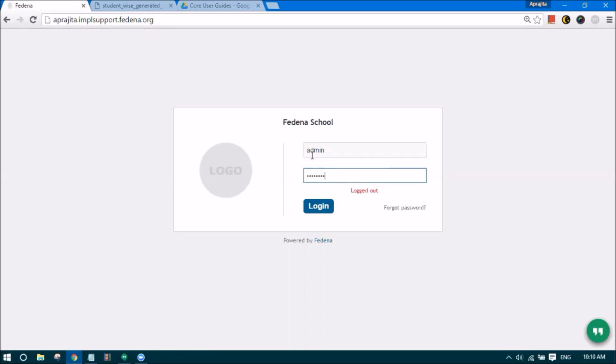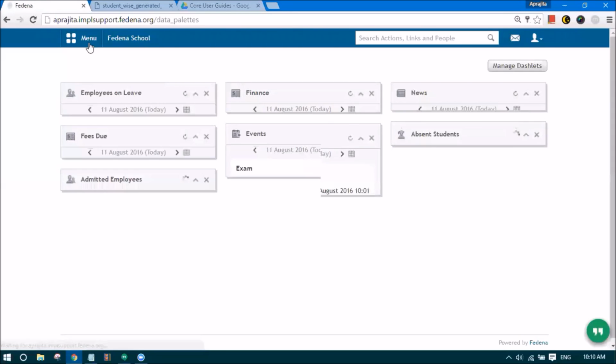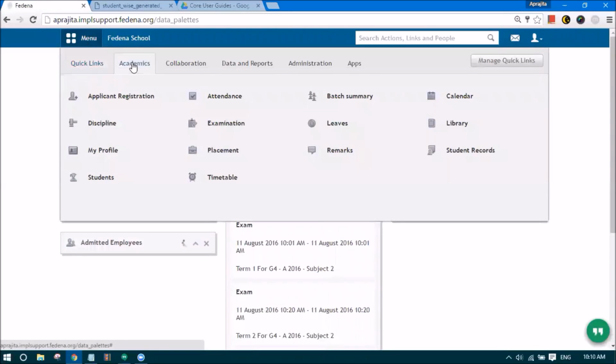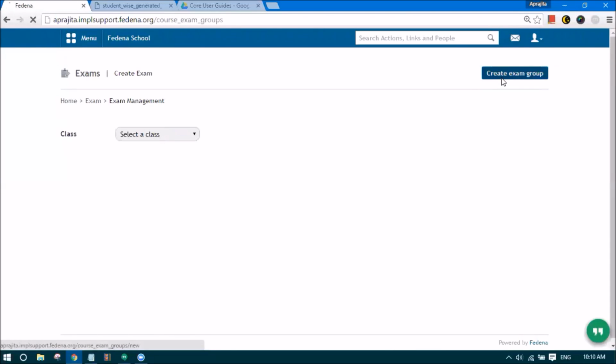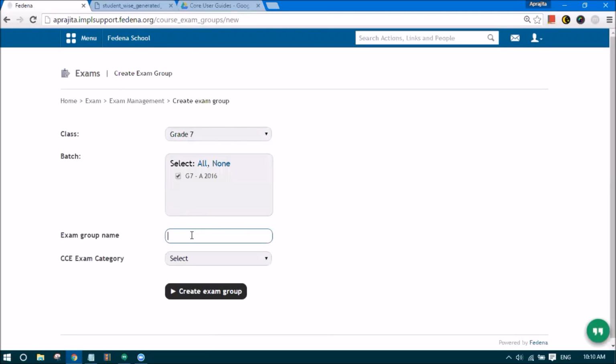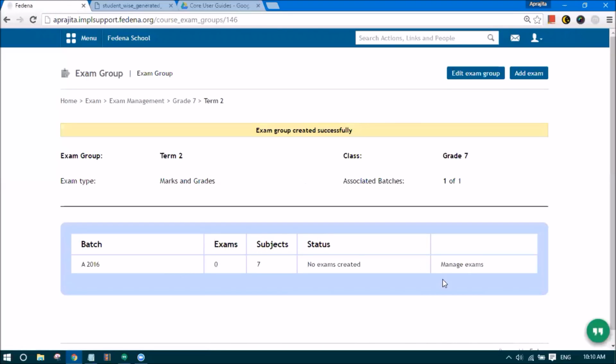Let's log in back as an administrator and schedule the term 2 examination for grade 7 for CCE. We'll go to exam management. We will click on create exam group. It is similar to what we have done for term 1. In this case, we will associate term 2 with the one that we've done settings for in CCE.